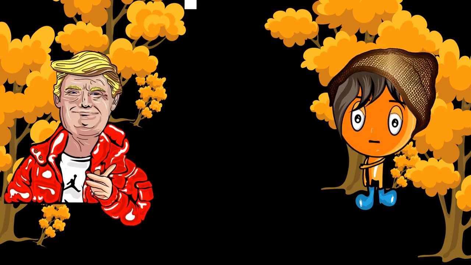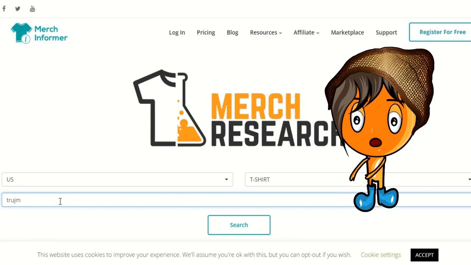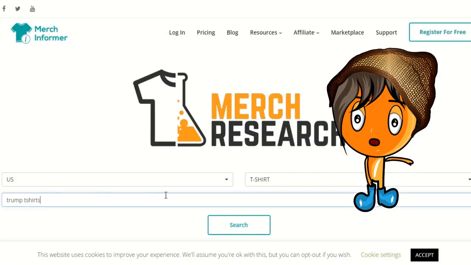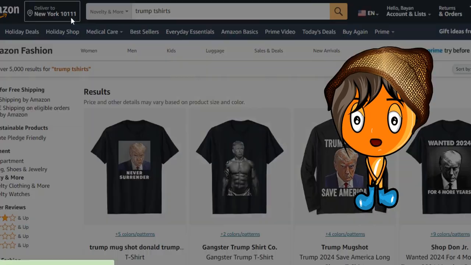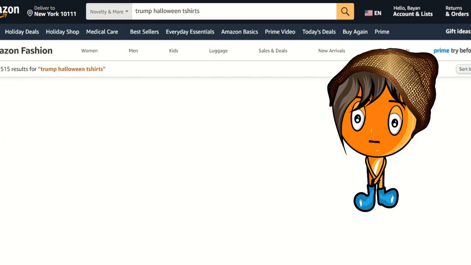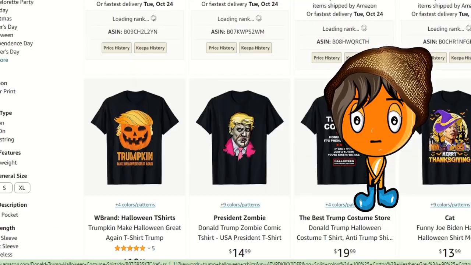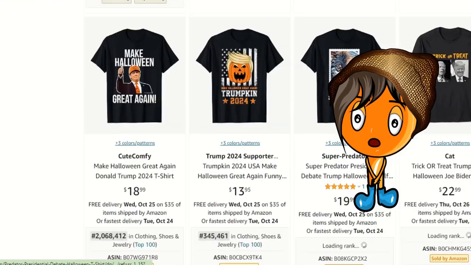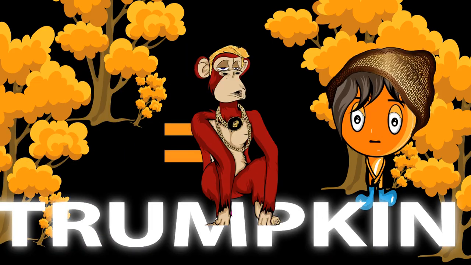Today's fashion design is inspired by Donald Trump and the Halloween pumpkin. Why did I choose Trump? If you look at Merch Informer for Merch by Amazon, you'll see lots of t-shirts supporting Donald Trump, since Halloween is a few days ahead. The most common t-shirts have a pumpkin symbol with Trump's hair. The word Trumpkin is Trump plus kin. So, let's see how to inspire fashion design from Trump's personality and the pumpkin.